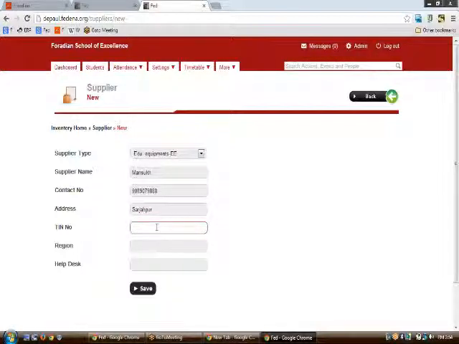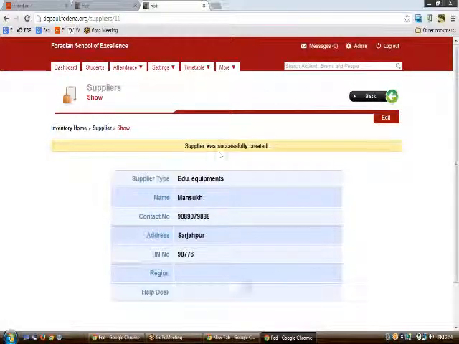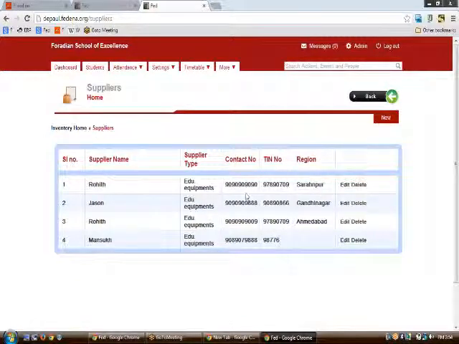Next comes the TIN number or the tax identification number. It has to be entered before going further, and this would create a profile or a mini profile of a supplier with the name Manshuk. So here is the list of all the supplier names. Moreover, if you want to create a new one, you can create it using the New link from here.